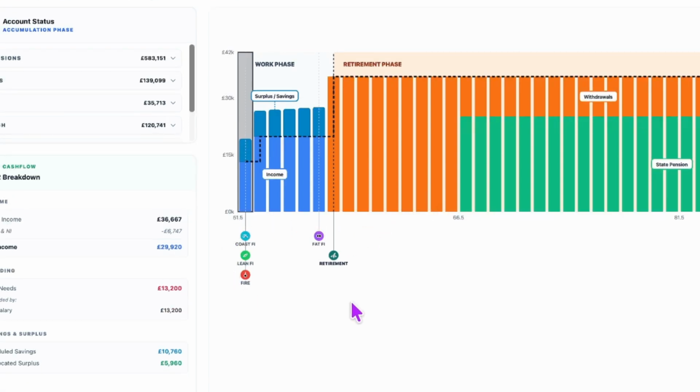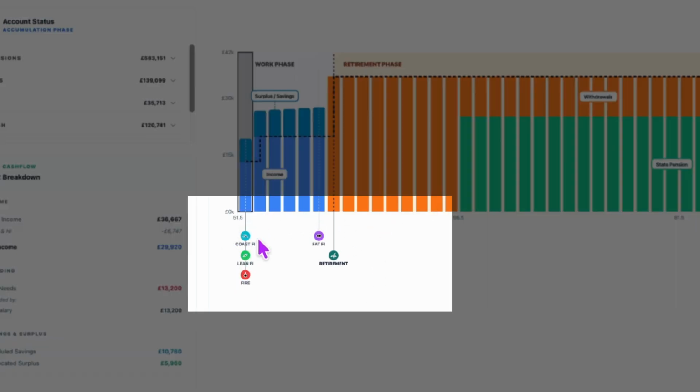Underneath here, we have the various milestones. For example, we have the Coast FI all achieved at this particular plan at this age here. And then we have the FAT FI for those interested in that, achieving on this particular age here. And then our retirement is set here.